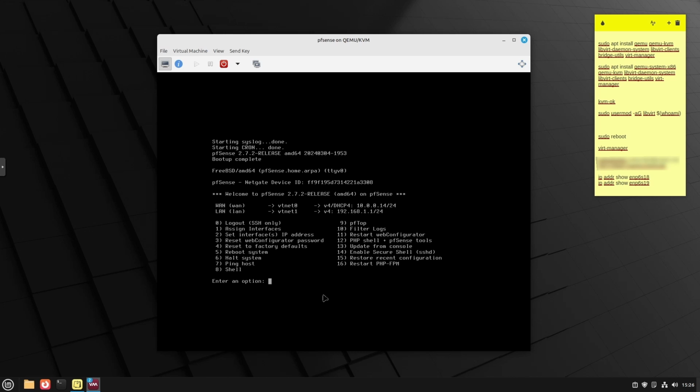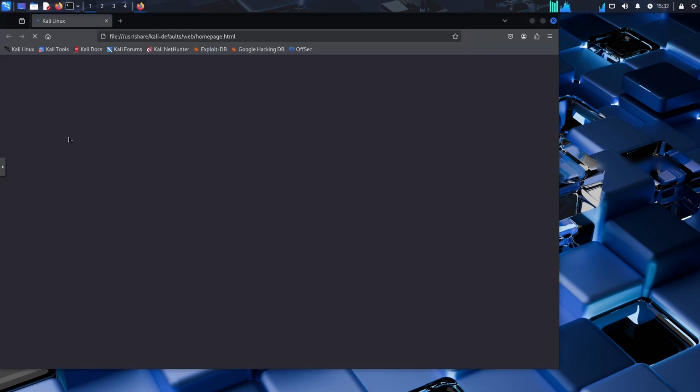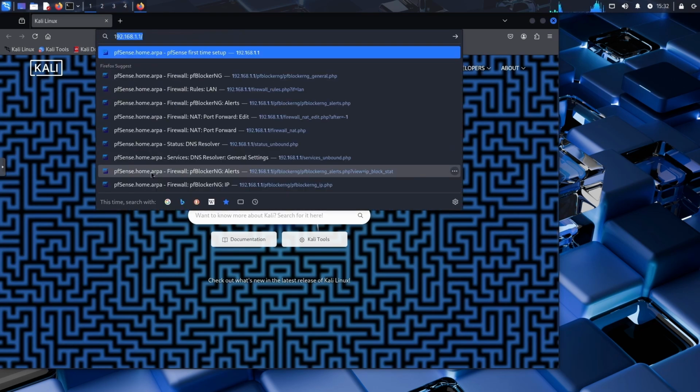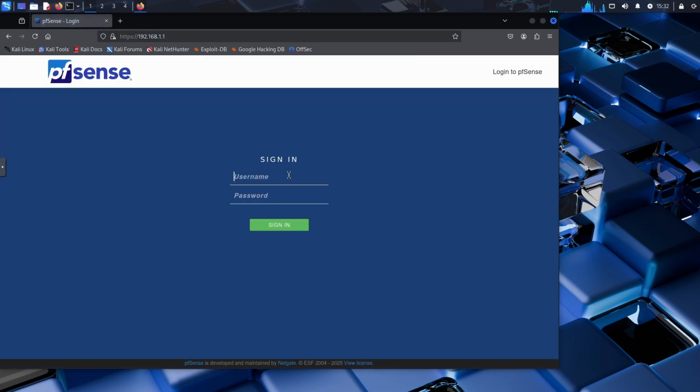So let's do that. Okay, so I just started up Kali Linux. It's the only other OS I have on here. Right, let's see if I can connect to pfSense that sits inside Linux Mint as a VM. So the IP is 192.168.1.1. Let's go. Yes, so admin and the default is pfSense. That is awesome that it connects like this.